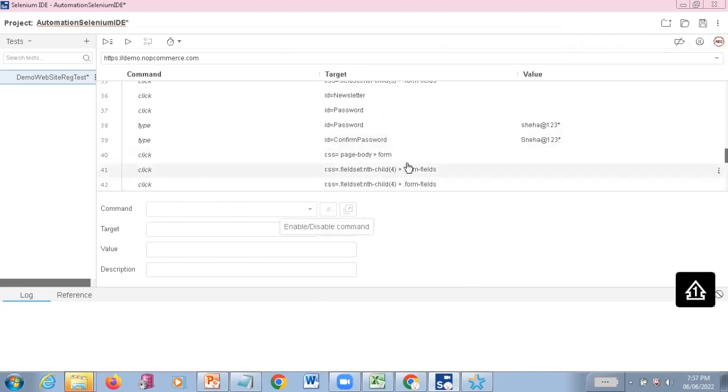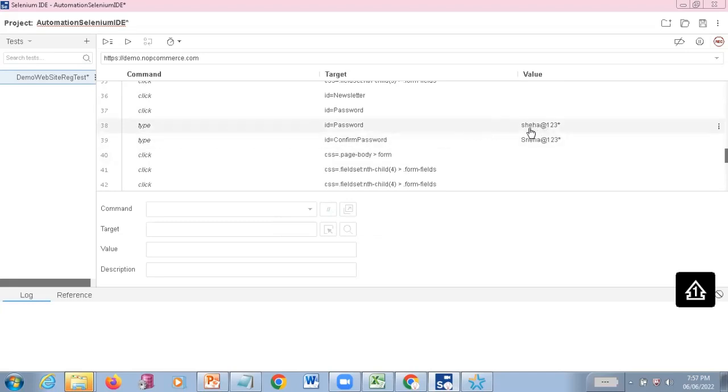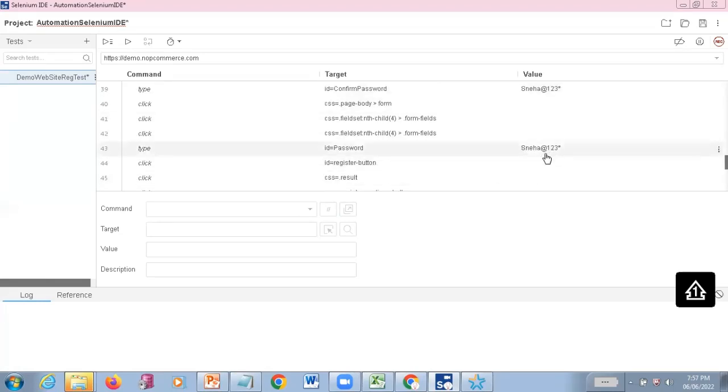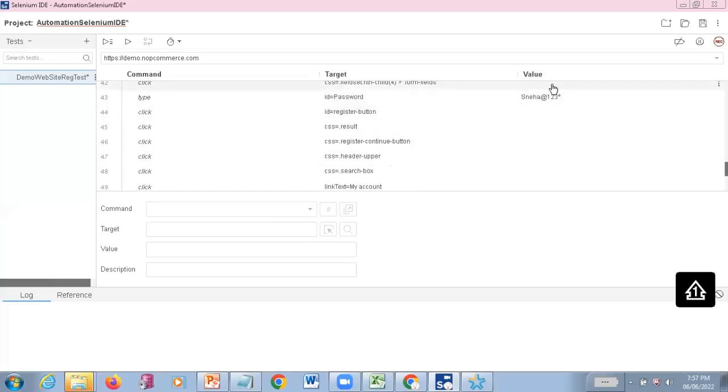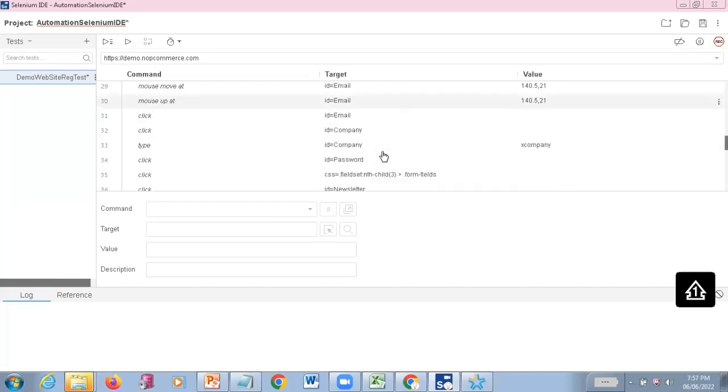I'll show you that. First I'm showing you how the scripts are getting recorded here. I've made a small mistake here. For Sneha, I used a small s instead of a capital S, so that is the reason it threw an error here. Then I changed it again in the password to a capital S. Whatever mistakes we make are also getting recorded. Overall, everything is getting recorded here. You're getting it, right?